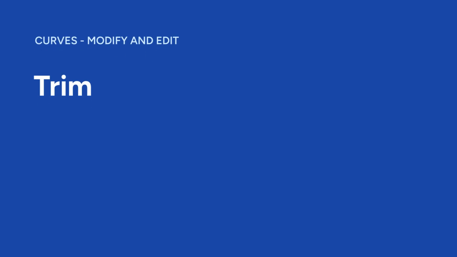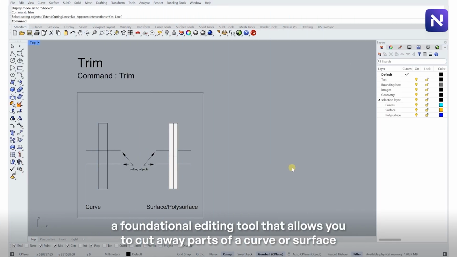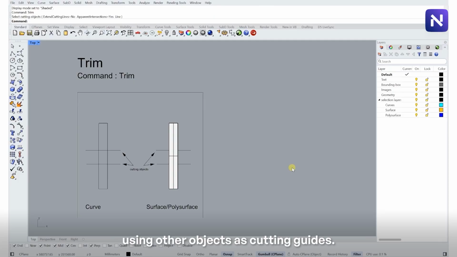In this video, we'll explore the trim command in Rhino, a foundational editing tool that allows you to cut away parts of a curve or surface using other objects as cutting guides.